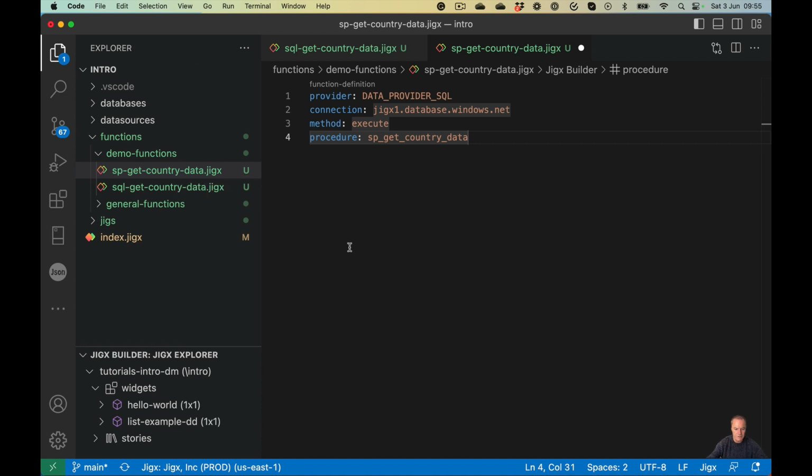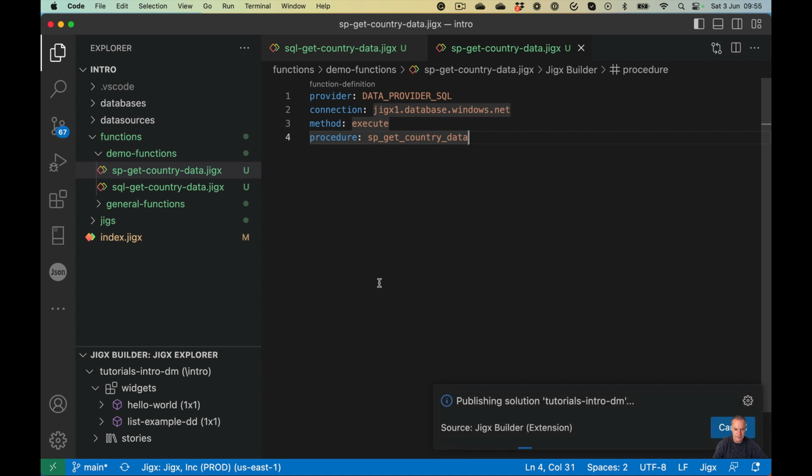So we're all done. What we can do now is publish this, and then we can head over to management, take a look at the connection string, and test both of these to make sure they're returning data.